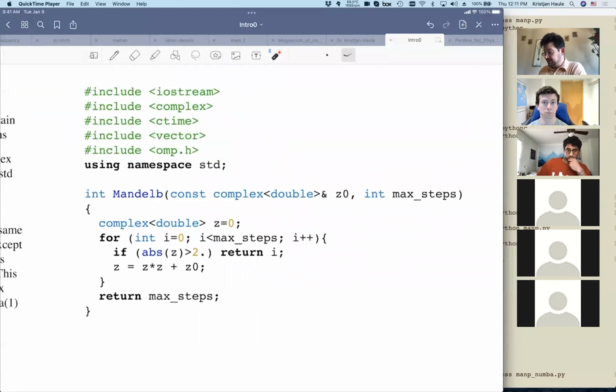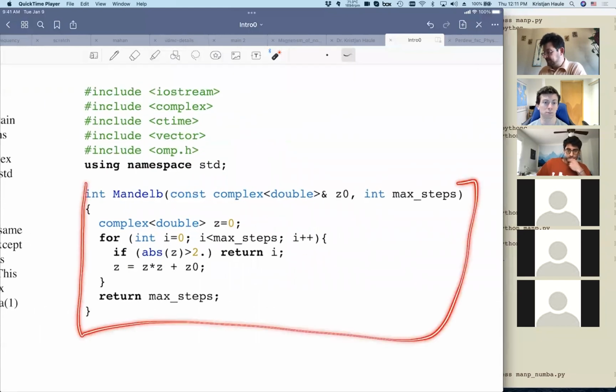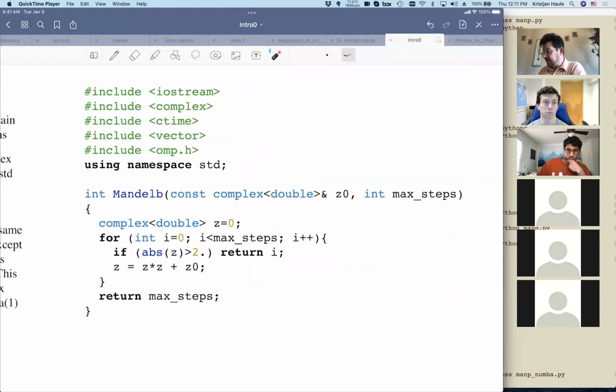Now, here we specified a function, just like in Fortran. We said that we are going to take z0 with call by reference for efficiency reasons, but we're still going to specify that this is constant, in the sense that z0 cannot be changed inside this function, and max steps we're going to call by value because it turns out that this doesn't cost any efficiency degradation.